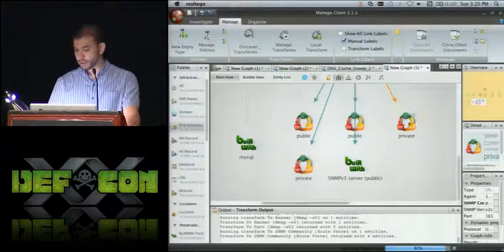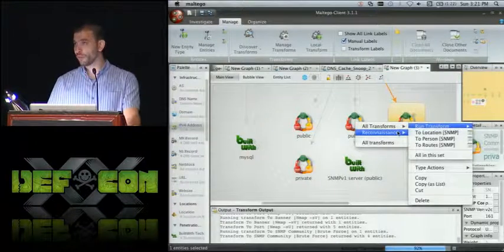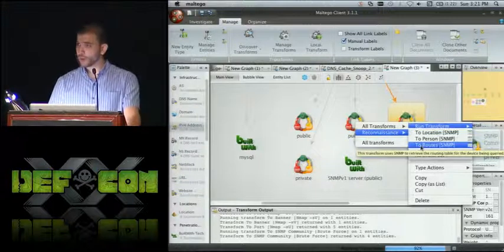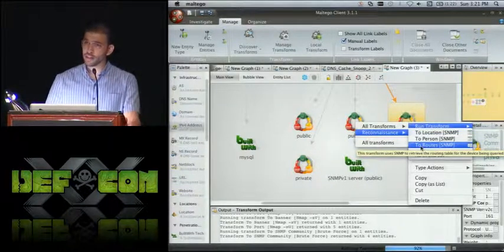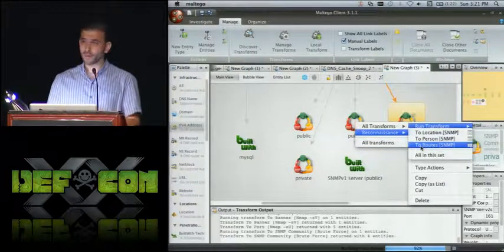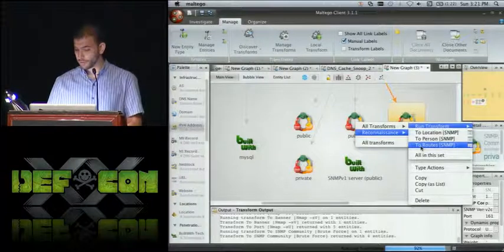And so pick your poison, right click, and I've got a whole bunch of transforms there to do some kind of mining from SNMP. To location, to person, to routes. So what you can do is, if you figure out your SNMP community strings, you can recursively run this transform and you can figure out the route out the door. Or you can figure out the other routers on the network. It's simple. So I'll just do it all.